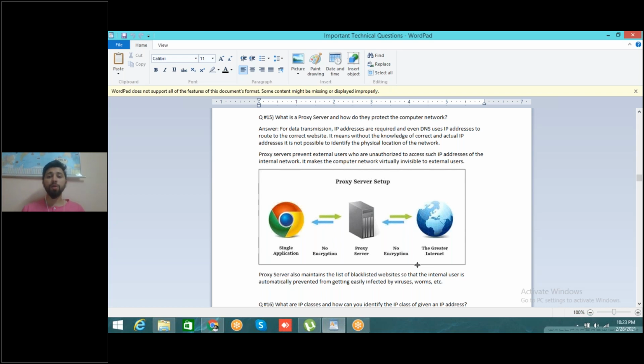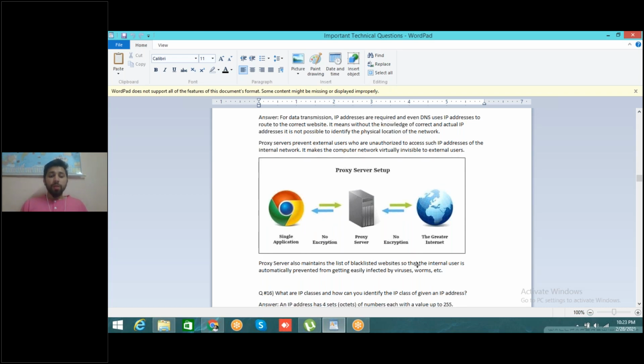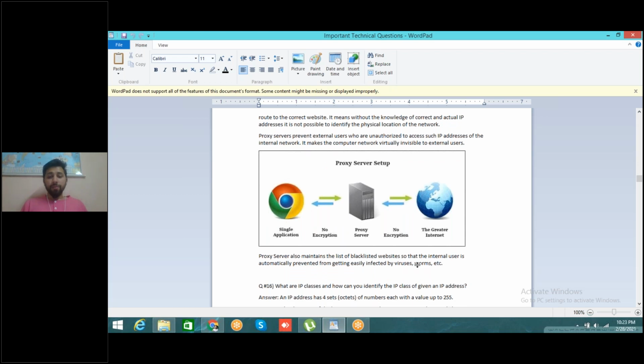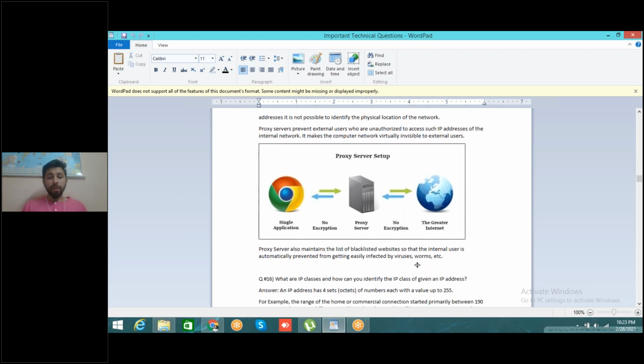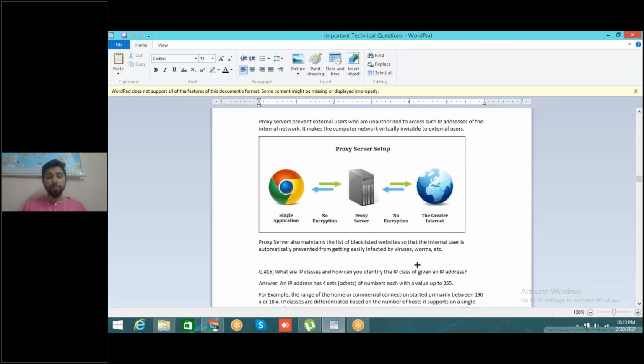It means that without the knowledge of the correct and actual IP address, it is not possible to identify the physical location of the network. A proxy server prevents unauthorized external users from accessing such IP addresses of the internal network. It makes the computer network virtually invisible to external users. A proxy server also maintains a list of blacklisted websites so that internal users are automatically prevented from getting easily infected by viruses, worms, etc., which is a very important function of a proxy server.